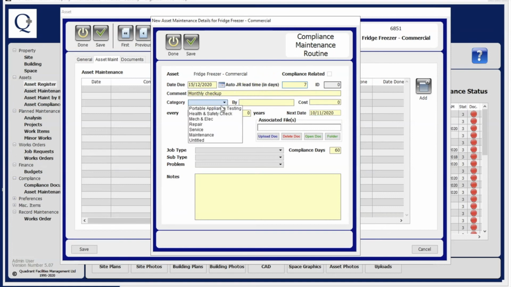Choose the category. We'll say it's a PAT test, and then fill out the rest of the fields. The operative who's going to carry out the test, how much this will cost if it's an external contractor, but if it's within your school, then it will obviously cost nothing. And then you can choose how often this needs to be done. So once a month for the life of the asset, the next 5 years.